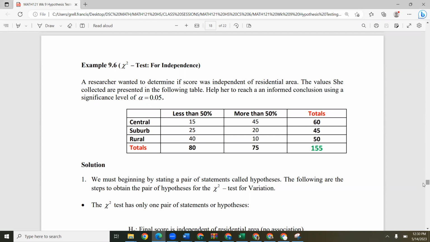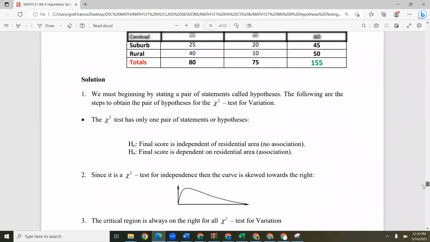So we've got our pair of hypotheses. The first step is stating a pair of hypotheses. The null will be saying independent, no association between the two, and the alternative will be saying dependent. Okay, there is an association between the two.